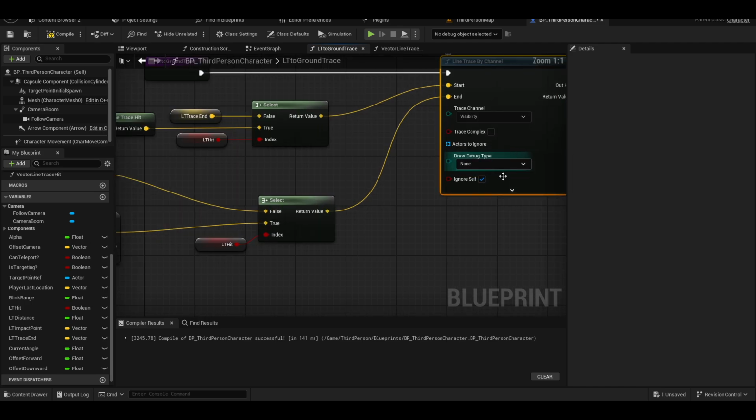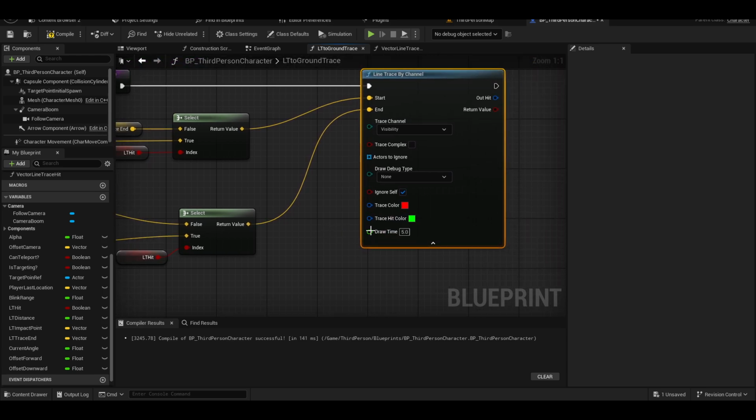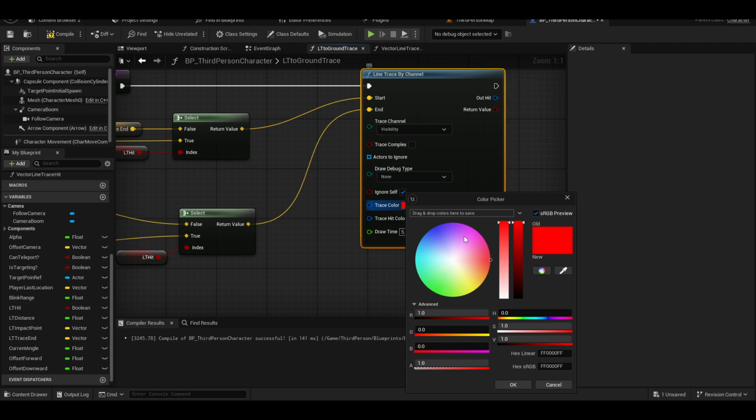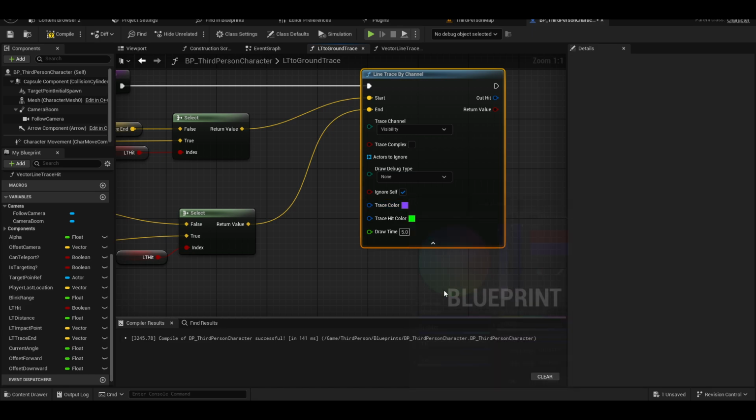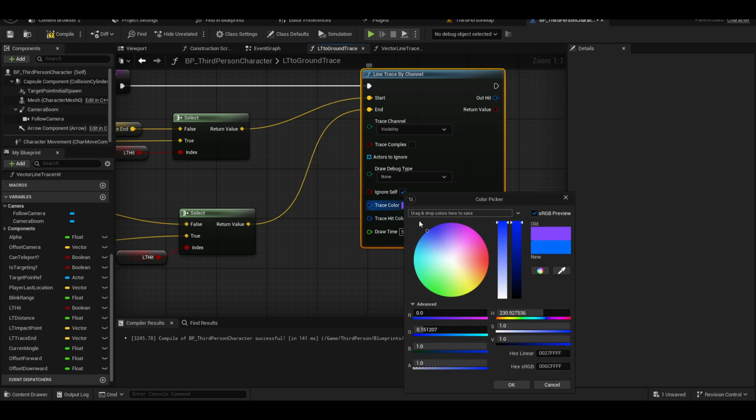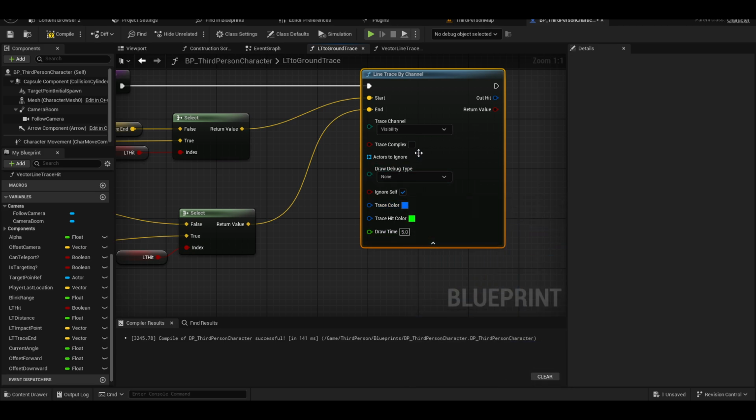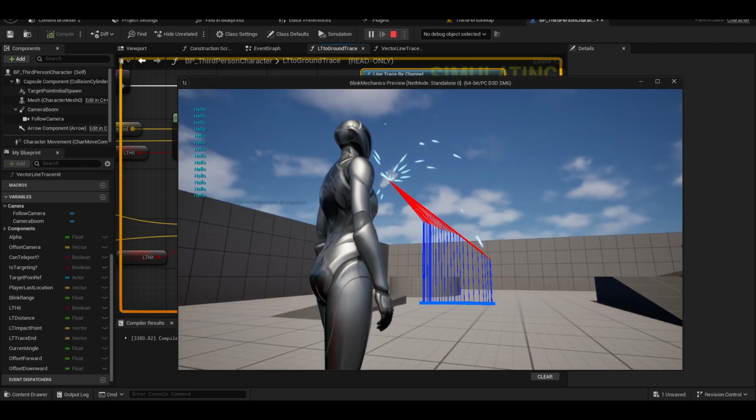We can check this. Our line trace color, we can change it to blue. Hopefully it can be seen. Okay, so debug duration so you can see it. Let's try it. I think I called it already.